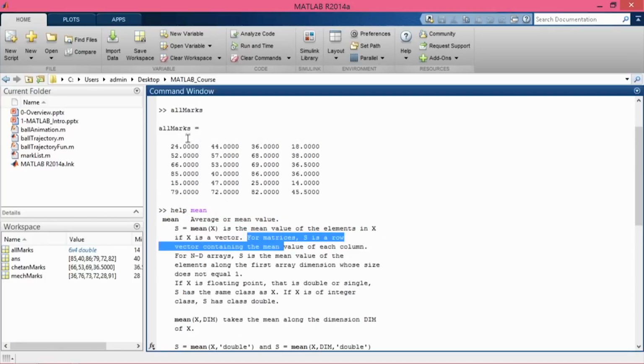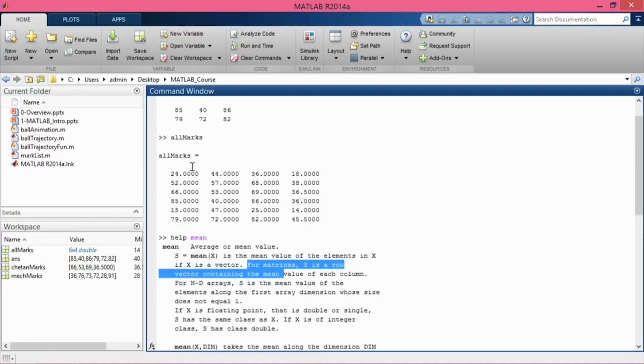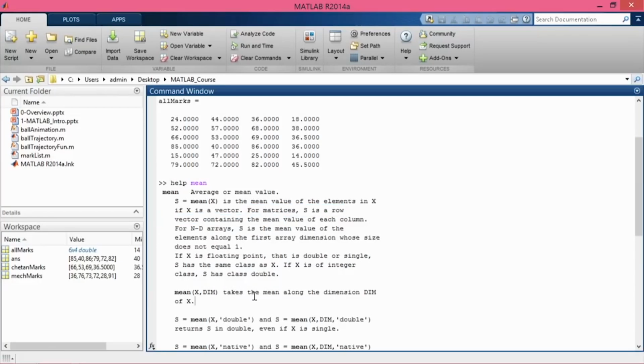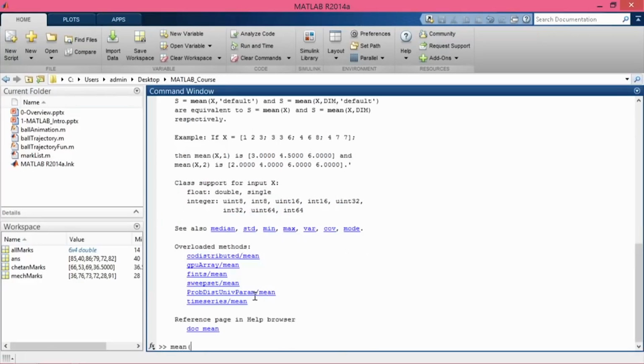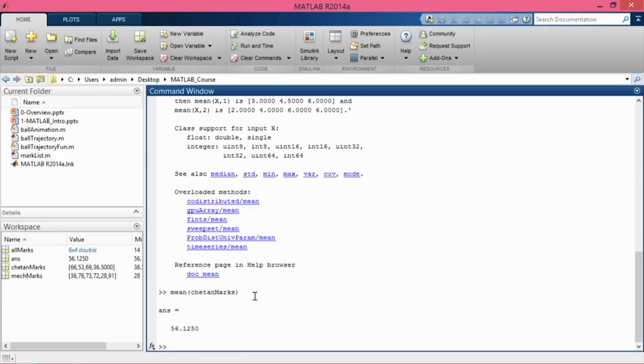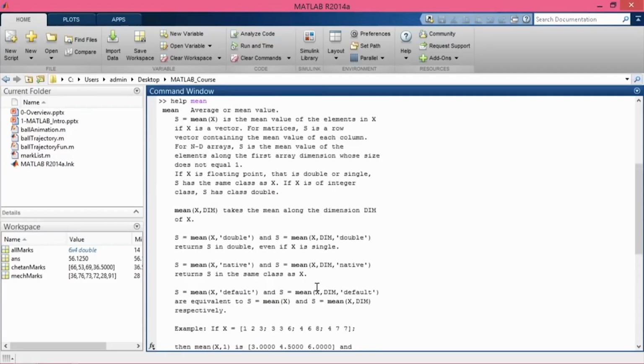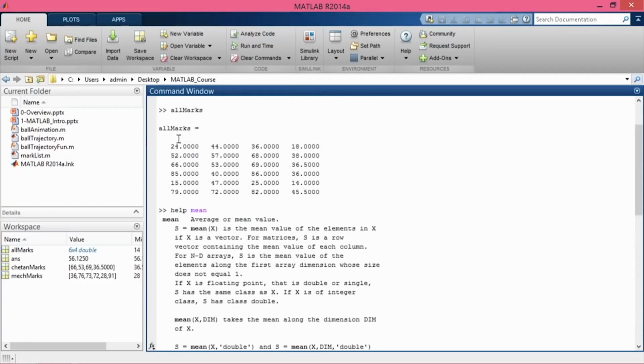Okay. So, what that means is that if we have a vector, for example, Chetan marks was a vector, if we do mean Chetan marks, we are going to get the average of marks of Chetan, okay, in all the 4 courses. Okay. Instead, what we wanted to do is we wanted to get the mean in each column of all the 6 rows, all the 6 students in column number 1, likewise all the 6 students in column number 2, 3 and 4.